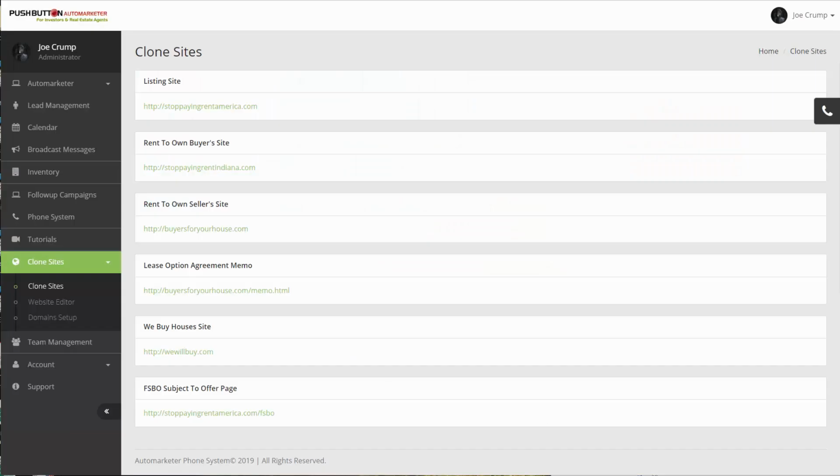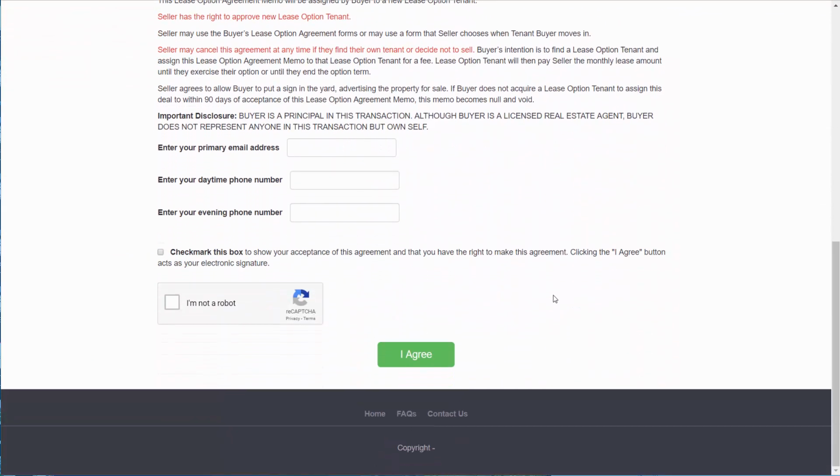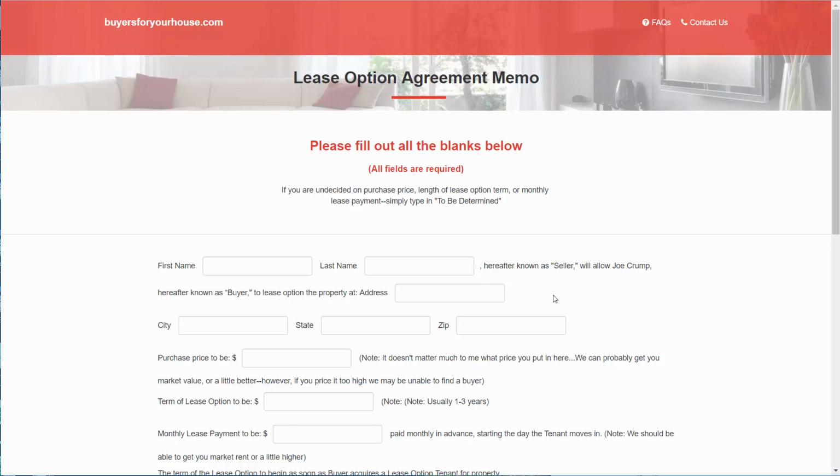The next site is the lease option agreement memo, and this is where they can fill out your memo online and give you control of their property with just a few clicks.